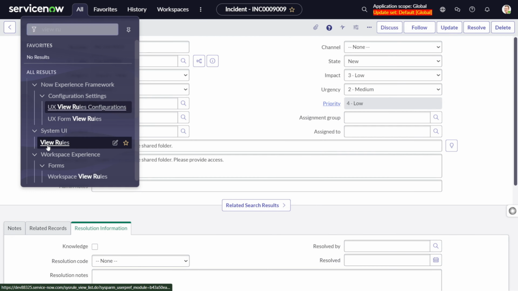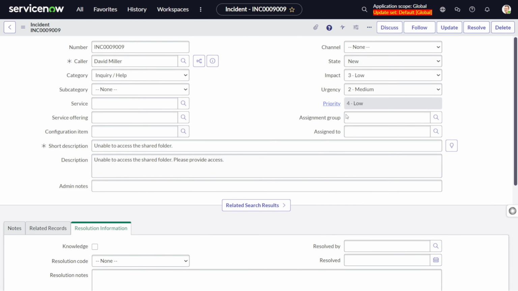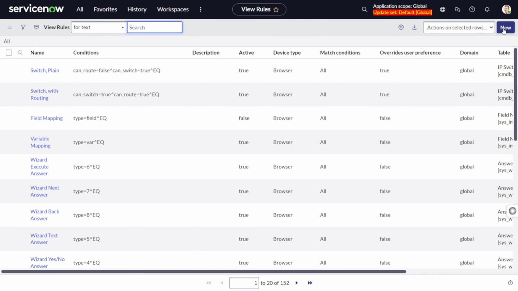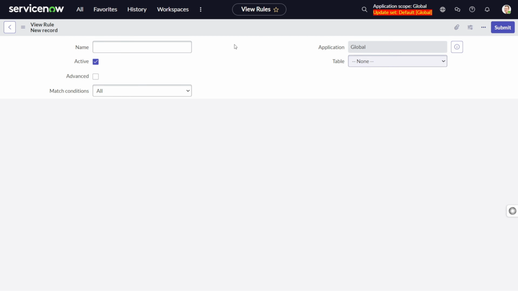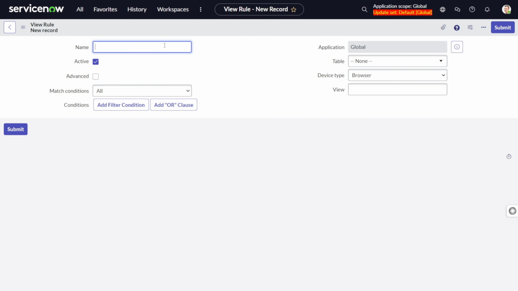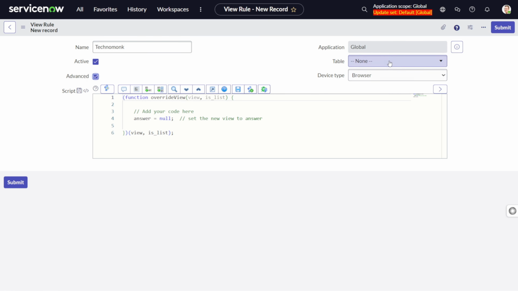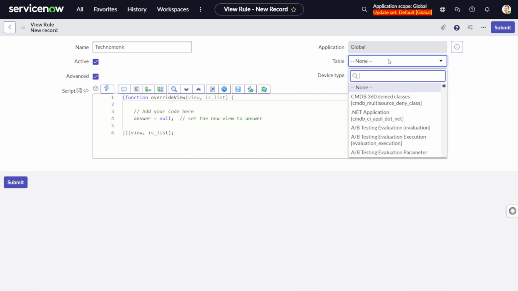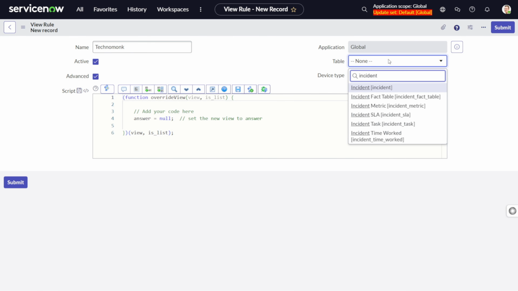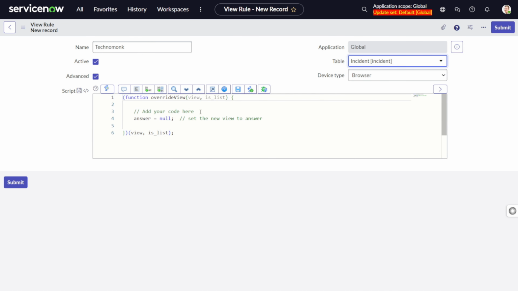Under system UI, there's a view rule, and you can define a new view rule. So how? You can simply go to new. I'll give the name as TechnoMonk. Let's go to advanced. The table is student, and we'll add a script. We have to set the answer value over here.